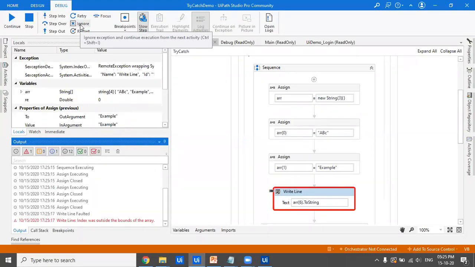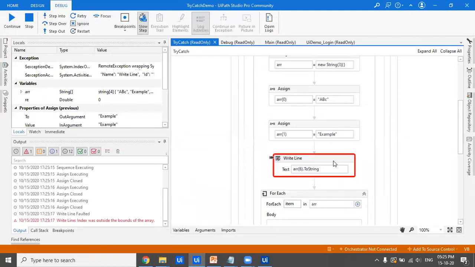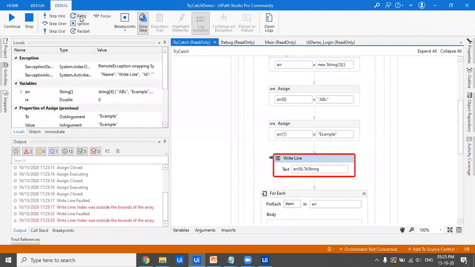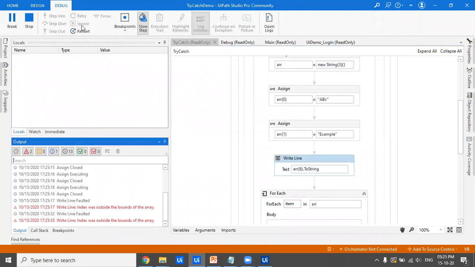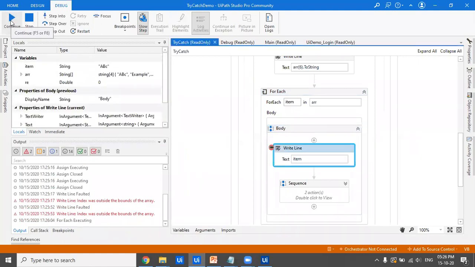When we ignore the exception, it means we keep on executing all other activities underneath this write line and just ignore this exception. Or if we want to retry, suppose we were trying to click on a browser and there was an exception, and now the browser has loaded and I want to re-execute it, I can click on retry. If I click on retry, it would retry, but it again throws the exception because the index was outside the bounds of the array. If I click on ignore, it would ignore the exception and move ahead processing everything else.